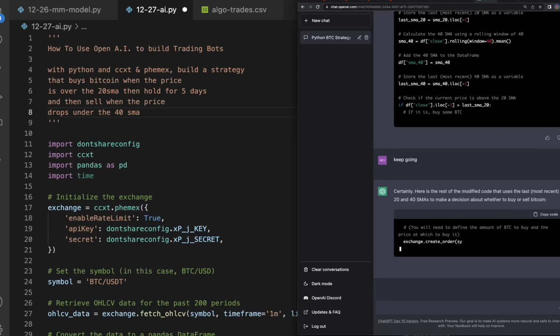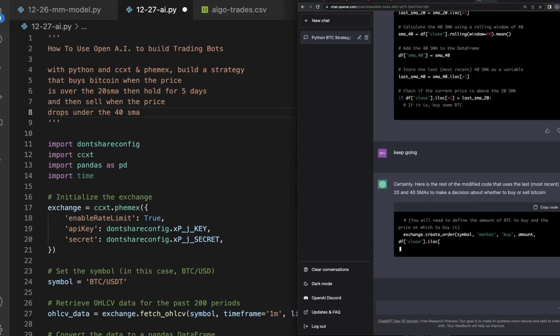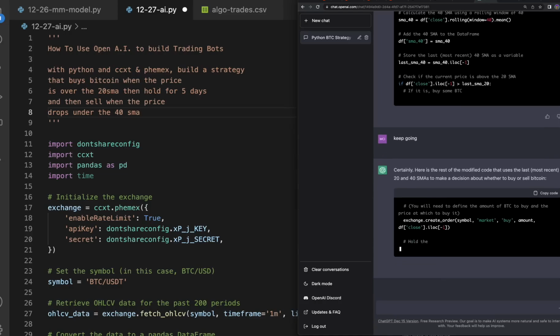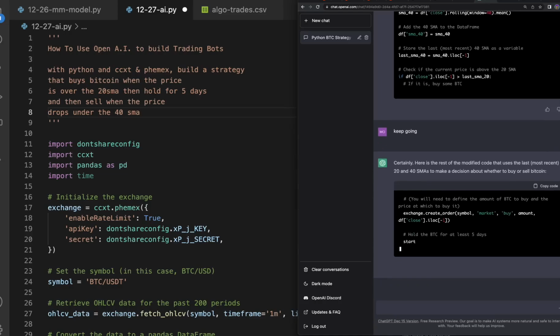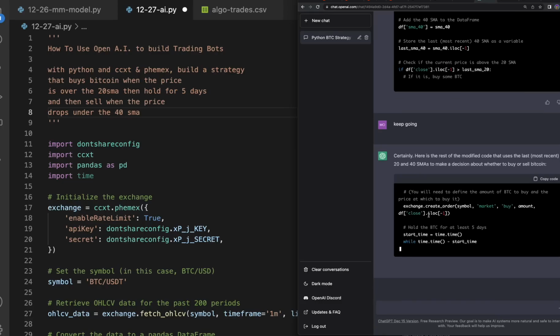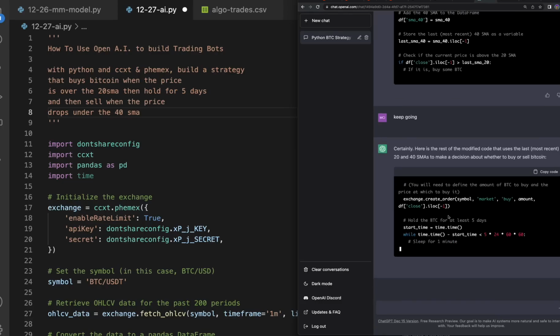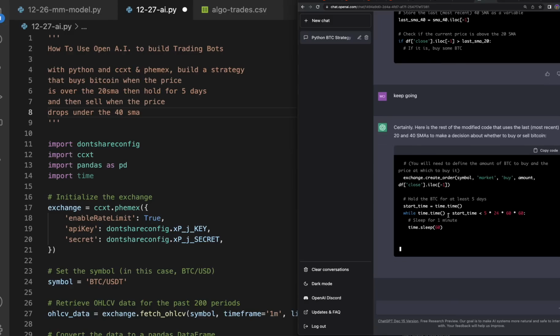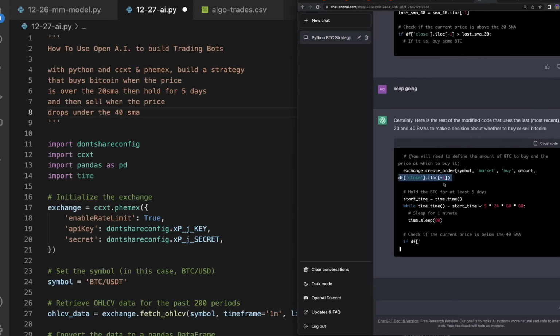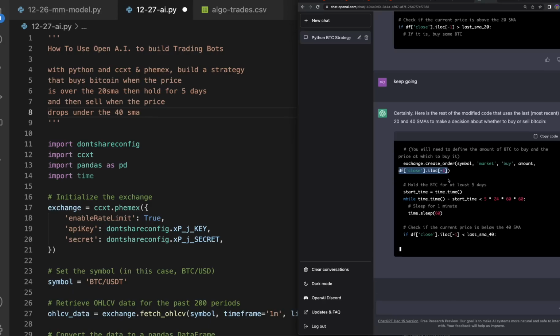So you'll need to define the amount of BTC to buy and the price at which to buy it, okay? So we did exchange.create_order, symbol, market, buy, amount, df close .iloc[-1]. So we're buying at the last close, it looks like. Interesting. I guess I didn't instruct it to do anything else.